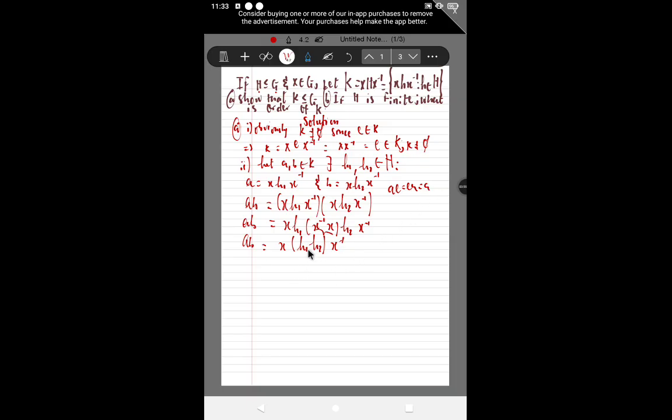And then we know that h1 and h2 are from H. So since H is a subgroup, h1 h2 is also in H. That shows that the closure property is satisfied. Hence, ab is in K. Since we have h1 and h2 here, which are in H, then ab will also be in K. So we are done with the closure property.